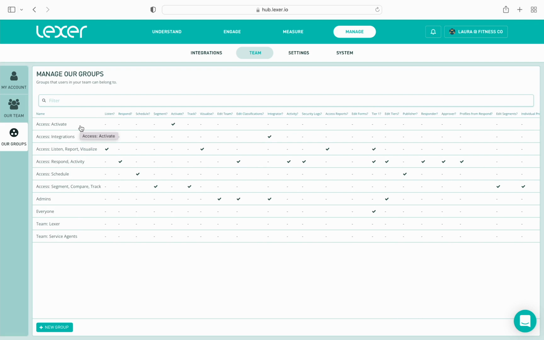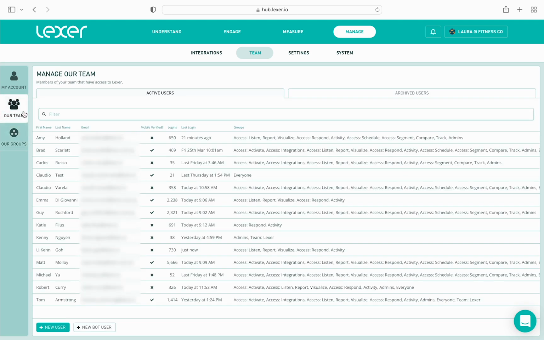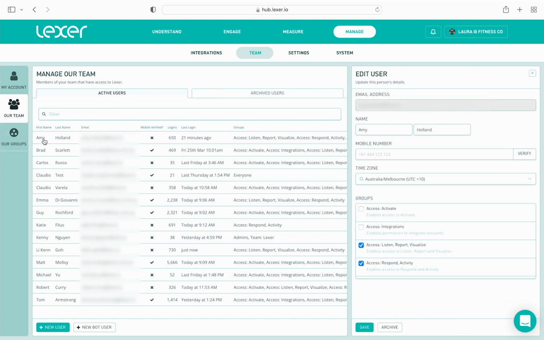Going back to the Our Team tab now. To update or edit a user's profile, simply click on that user's name, make your changes, and then hit Save.